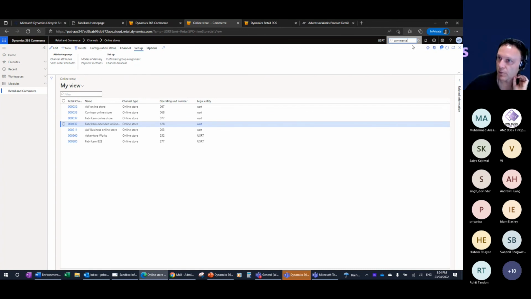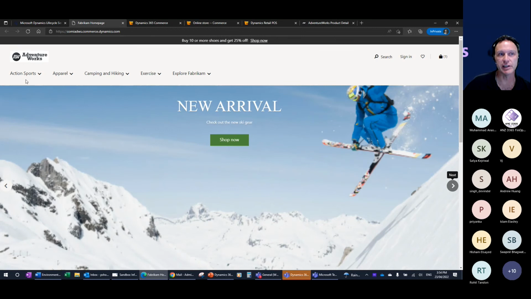Search is a bit slow in Dynamics, but the commerce product hierarchy, when you look that up, is going to pull through the components that you see here. So if I've got action sports and so forth and whatever links underneath them, that's what you can set up.